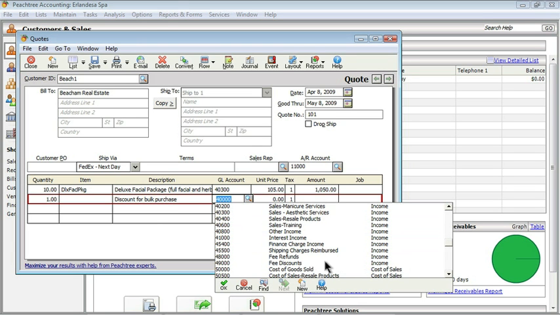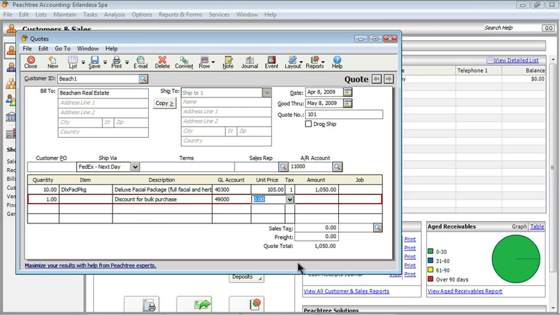Most charts of accounts, though, have a specific income account simply set for fee discounts. We'll go ahead and choose that one. Then we need to give the price. I need to do a little bit of math here. The unit price is $105 and the total amount is $1,050.